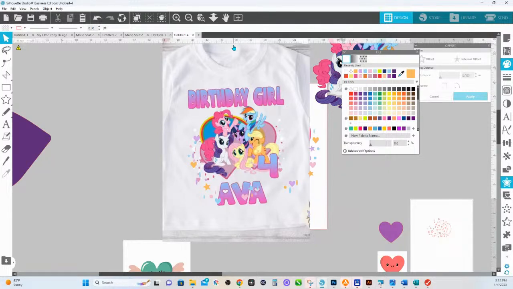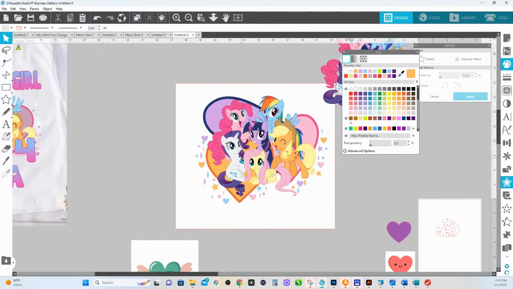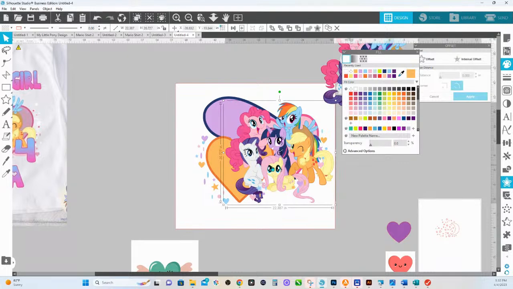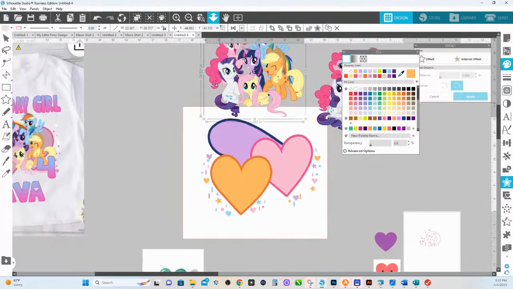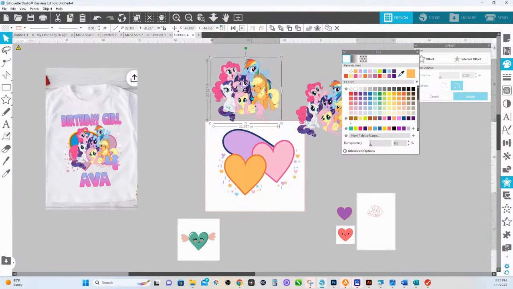Or let's say you liked the My Little Pony, like the group of them, but you did not want the hearts, because it's like, okay, well, what's the purpose of the hearts? You don't have to use those. You can simply use the My Little Pony game, and you can add your words around it.